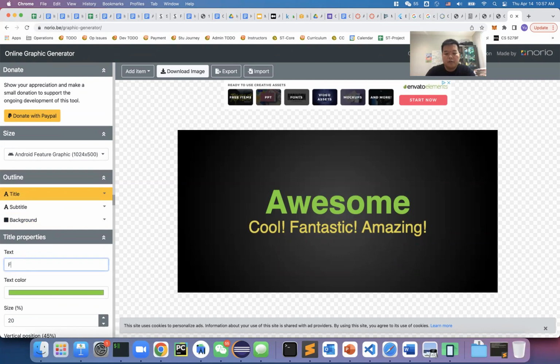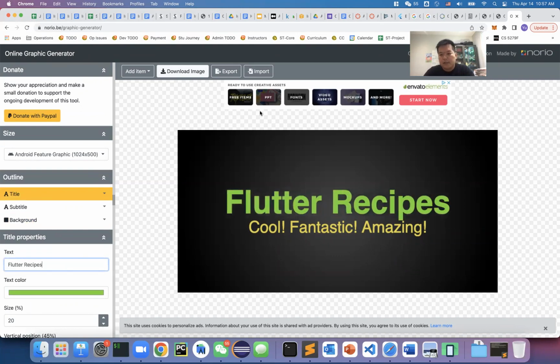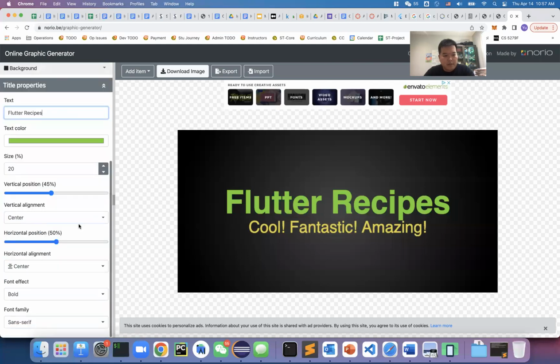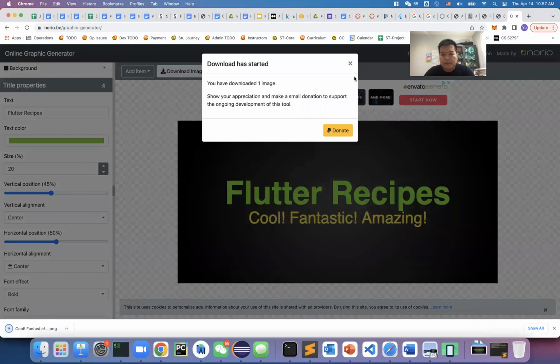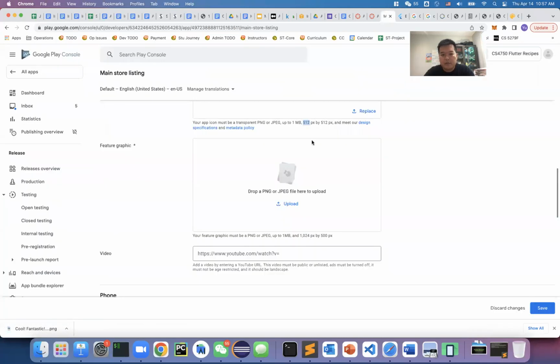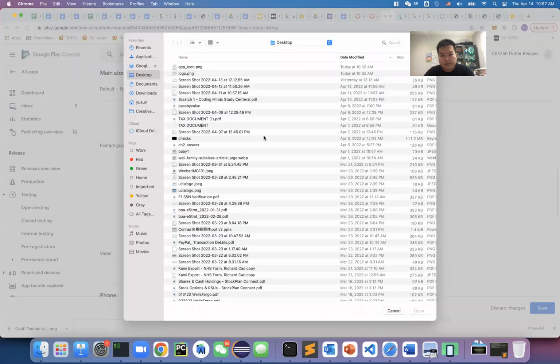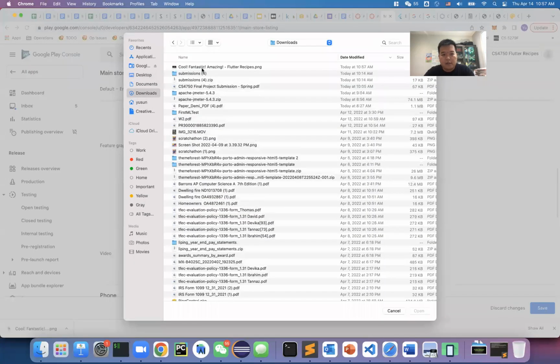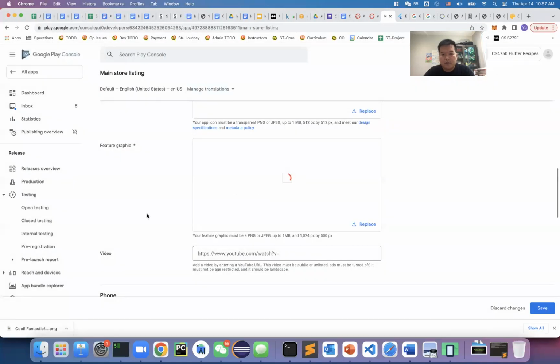Okay, so Flutter recipes. All right, so it doesn't matter this image. I don't even know where they show this. I'll download the image. Okay, so we got an image here. Going back to my store, upload, and it is under the downloads right here. Okay, put this one on.